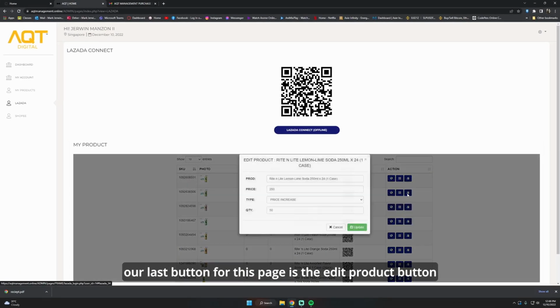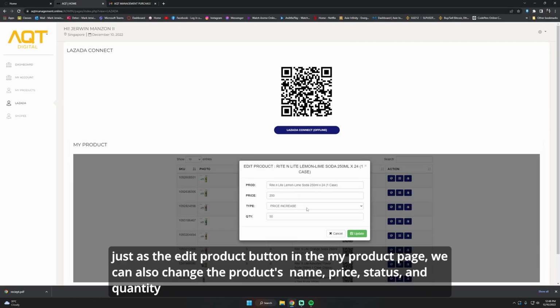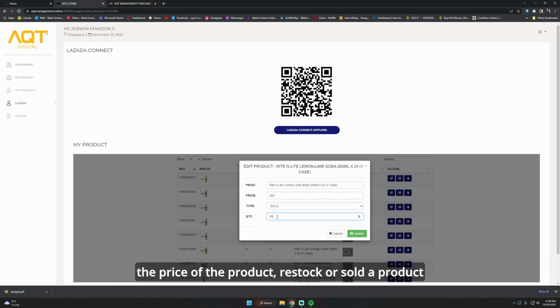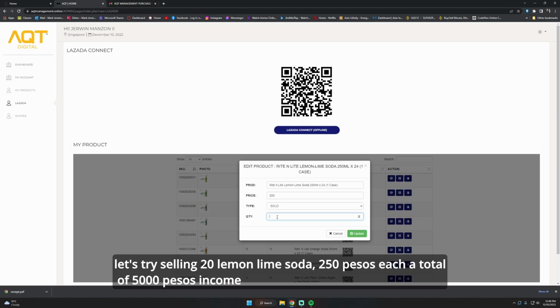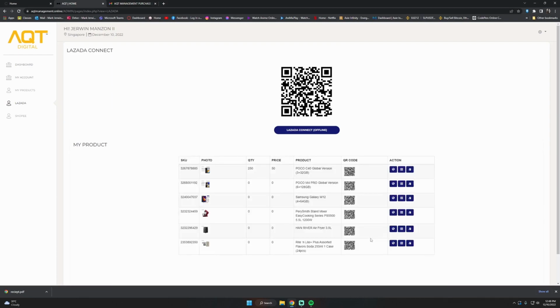Our last button for this page is the Edit Product button. Just as the Edit Product button in the My Product page, we can also change the product's name, price, status, and quantity. In the type option, we are also given some options to choose from, whether we'll increase or decrease the price of the product, restock or sell a product. Let's try selling 20 lemon lime soda, 250 pesos each, a total of 5,000 pesos income.